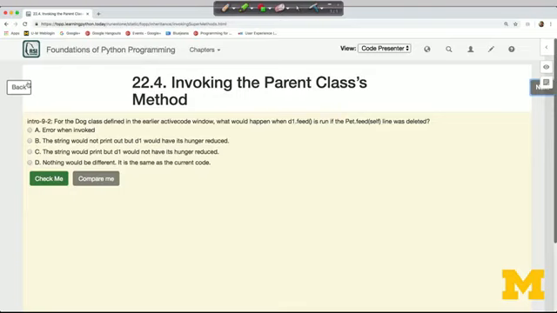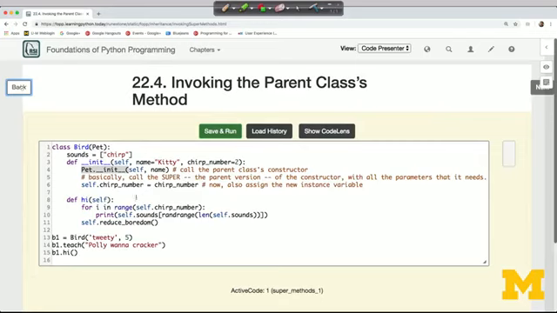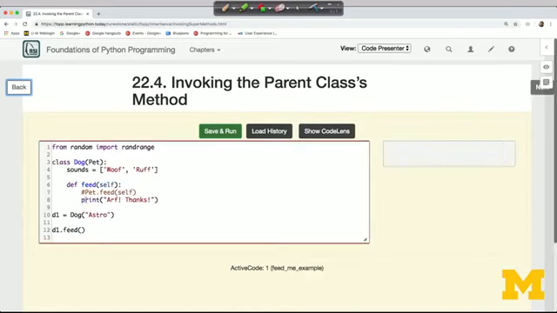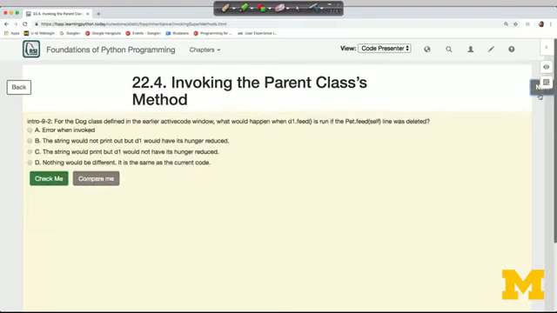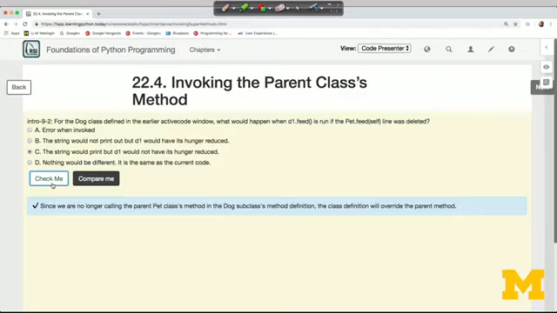Well, if this pet.feed(self) line was deleted, then the only thing in the dog feed method that actually runs is this print statement, print arf thanks. So remember that the pet feed method is never called by default because this method overrides that method entirely. So the only thing that would happen is print arf thanks would run. So that means that the answer here is C.